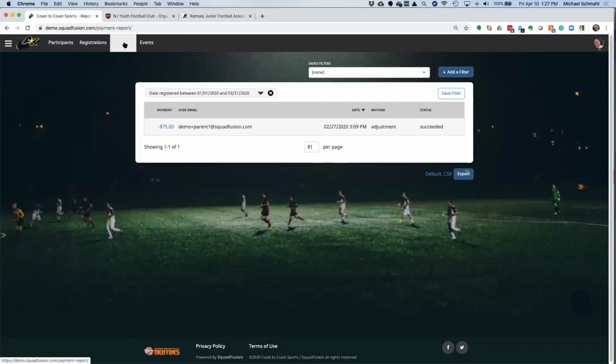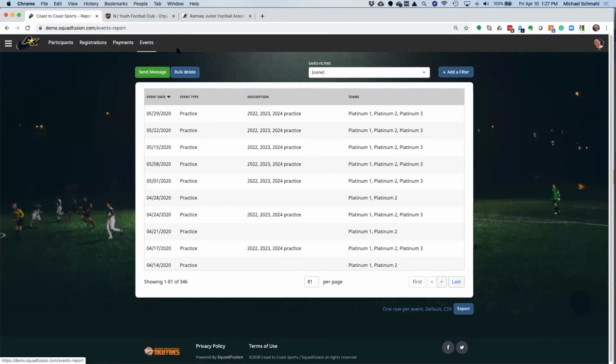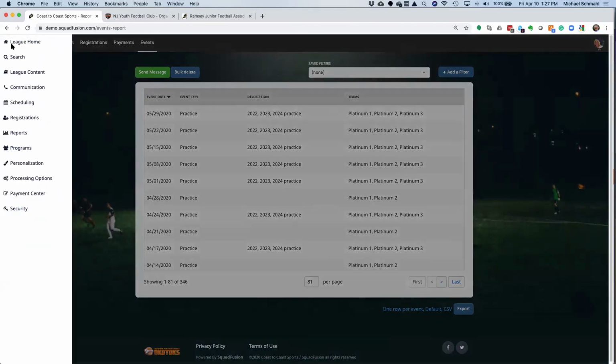There's payment information as well, maybe reconciling against your credit card statements that would come in from the merchant bank, showing you all the revenue. And then the last dimension here for reporting is all of the practices. So some pretty robust reporting capabilities in our system.